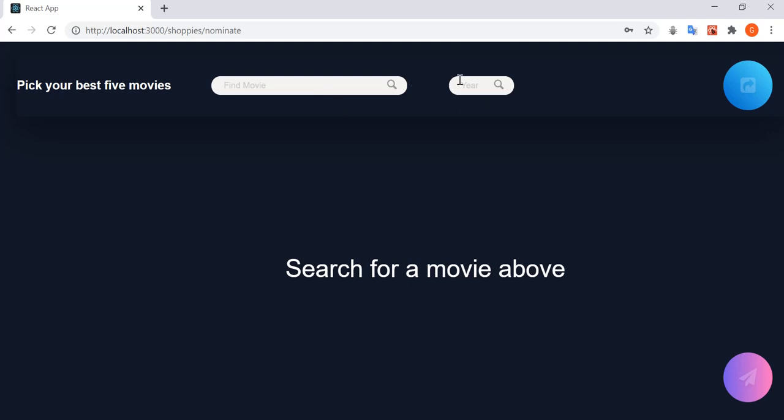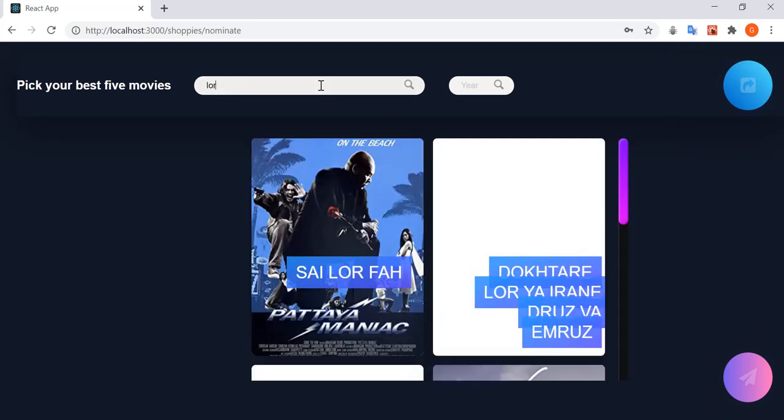Okay, so we have this UI that enables us to search for movies and even filter them by the year. Here we have the button to send our nominations as soon as we have 5 nominations, and here's the button to log out.